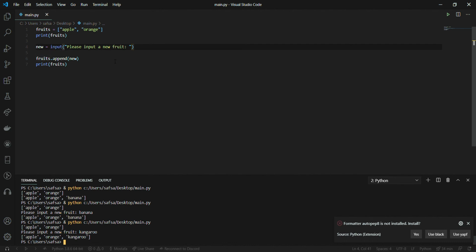So that was it for built-in functions. There are a lot of built-in functions out there. Just look for whatever you need and you're hopefully going to find it.